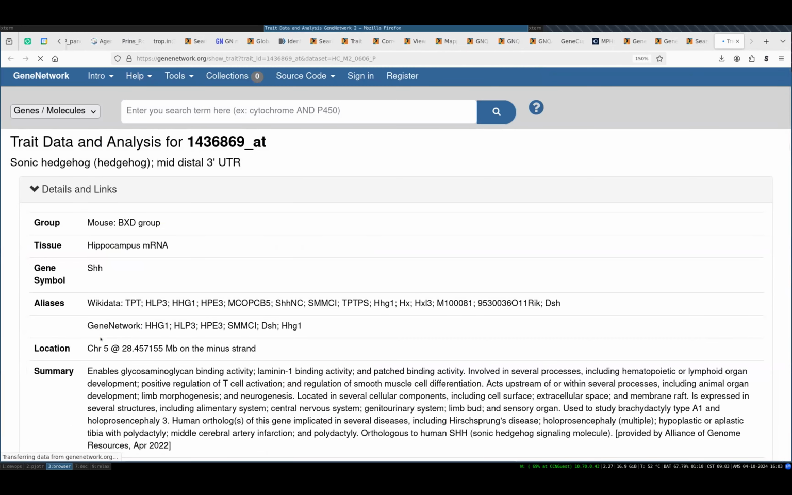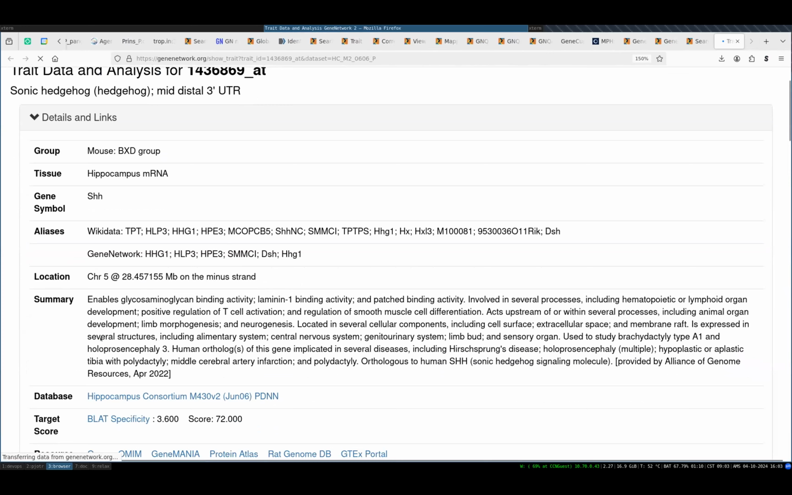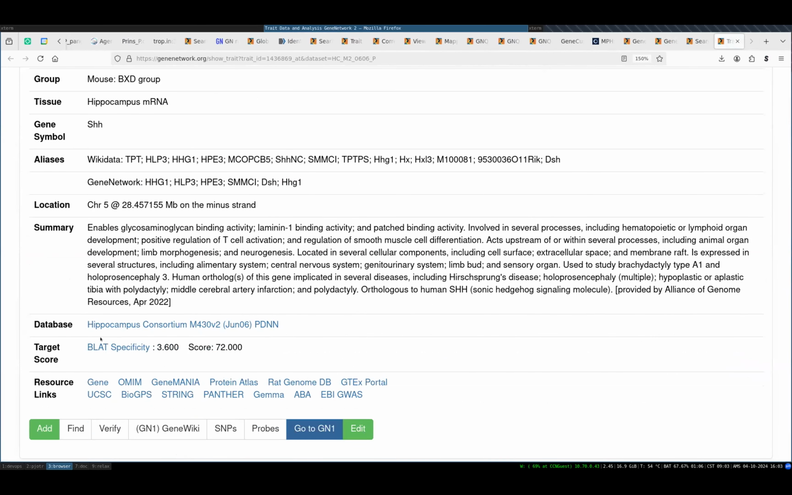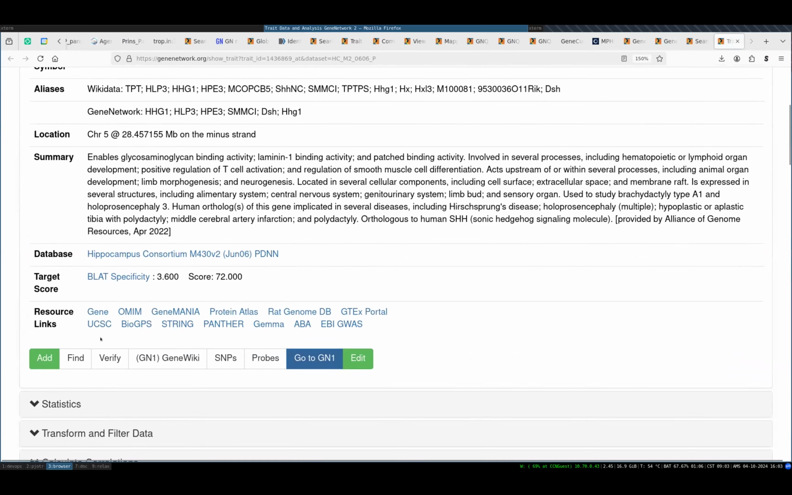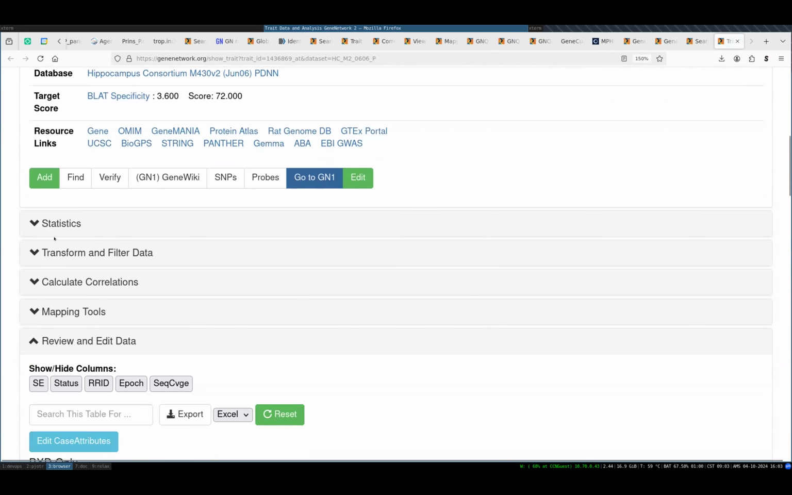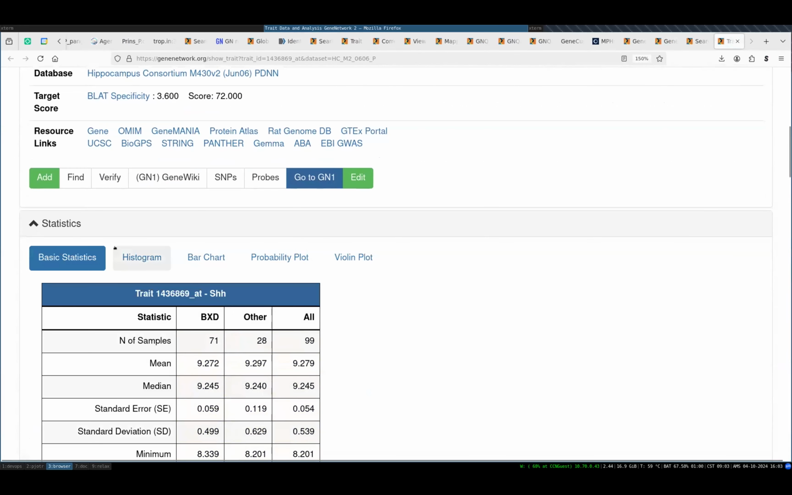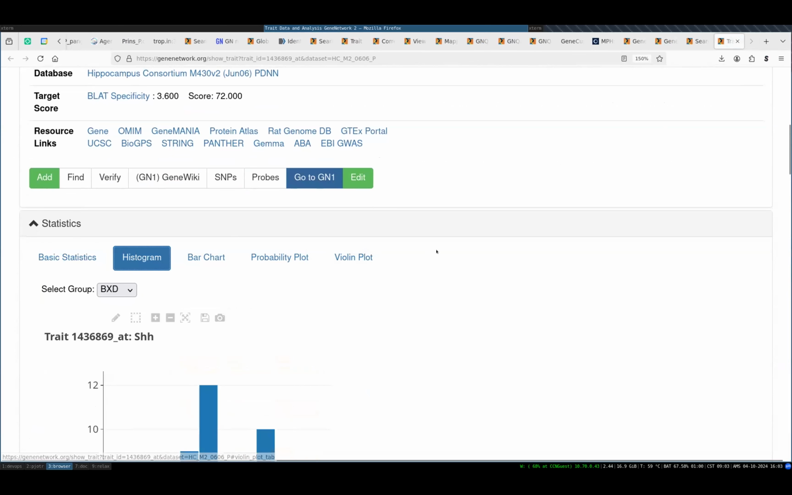So you have a trait here. It's part of an existing effort, part of an experiment. This is all described there. You can look at the trait distribution, for example.